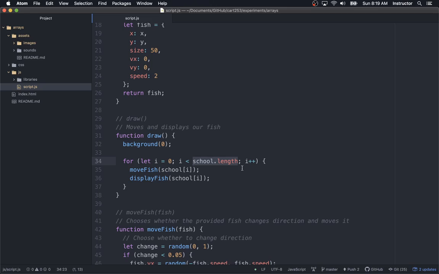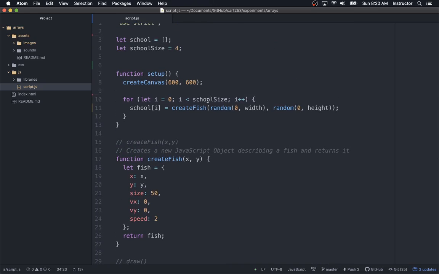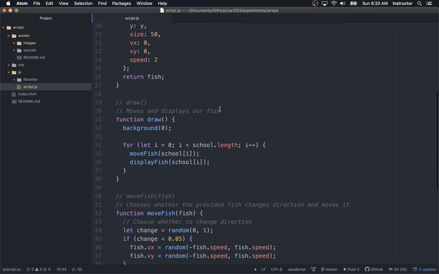The great thing about the length property is it stays up to date. So if there were at some point 5 fish in my school, then it would be 5, and if there were 1,000, it would be 1,000. And importantly, it stays up to date while my program is running. So after you've created an array, where you need to use some kind of set number here, right? Because the array doesn't have a length at this point because we're creating it. After that, when you're running through an array, you should always use the length property. It's always the right thing to do. Even if in your program you never change the length of the array, so you could just use that school size variable, you should always use the length property.